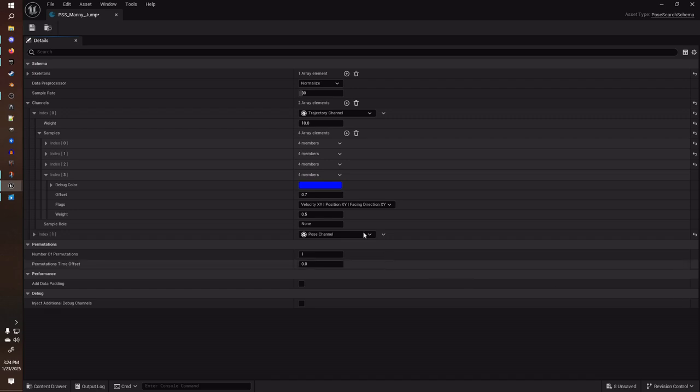Last index here, offset 0.4. This stays the same, the flags. Yep, and then set the weight to 0.7.